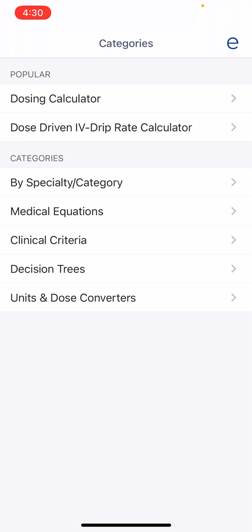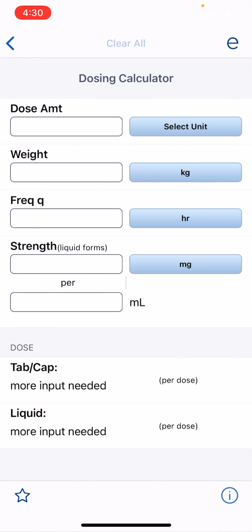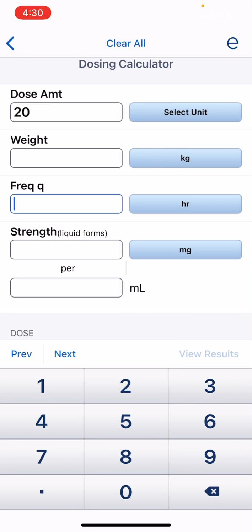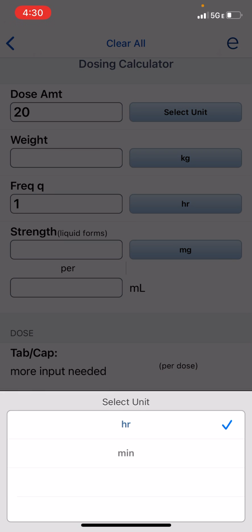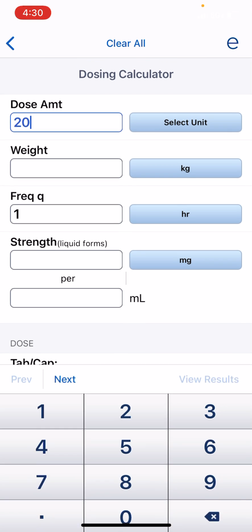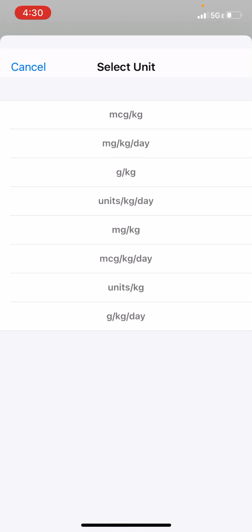Calculators, we see dosing calculators here. You can select the dose, weight, frequency, strength for liquids. So let's just say 20. Frequency 1. Okay, so this is for more specific, it looks like, weight-based dosing. So not exactly 2 tablets per day.